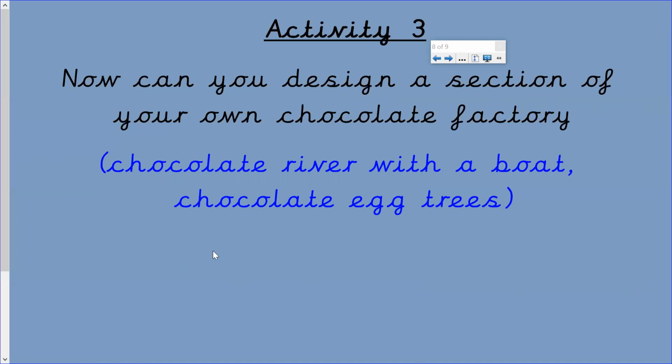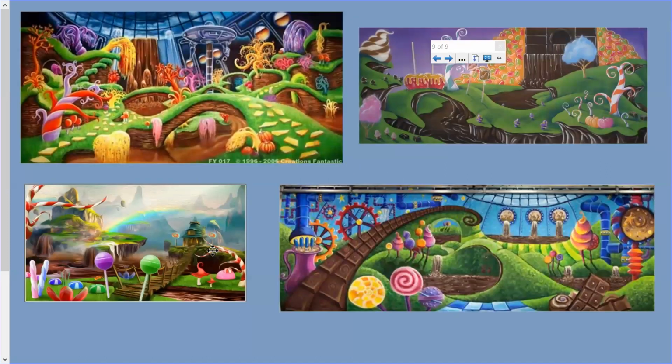You could have a chocolate river with a boat. You could have chocolate eggs hanging off trees. If you go into the next page, I have shown a few examples of chocolate factories. So if you look at these examples, you can use these examples to help you create your own section of a chocolate factory. I want you to pause the video here and use this as inspiration.